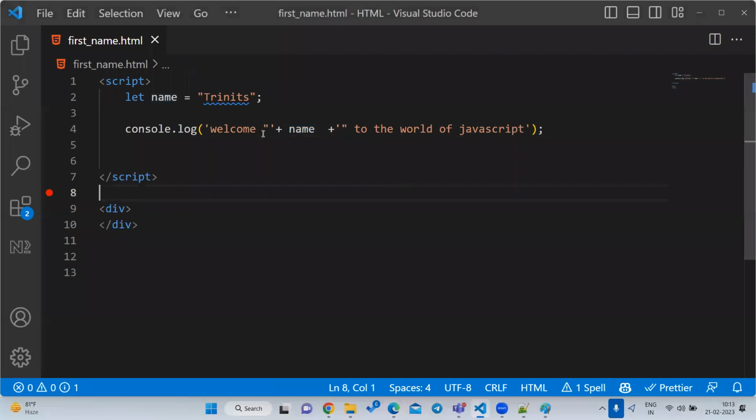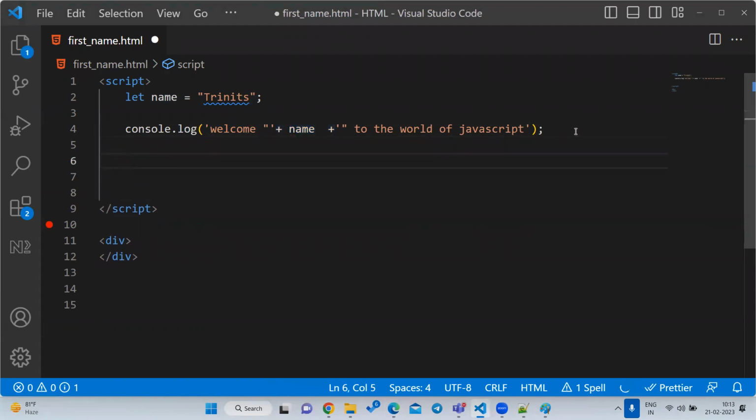Just for writing my name in double quotes, what are the things I am doing? First I am writing a single quote, and inside the single quote I am writing a double quote, and I am writing plus plus, something like this. To solve all these problems, they have given a backticks approach. We use it whenever you want to print any variable name inside the output. Whenever we want to replace any variable dynamically, then we'll go for backticks.